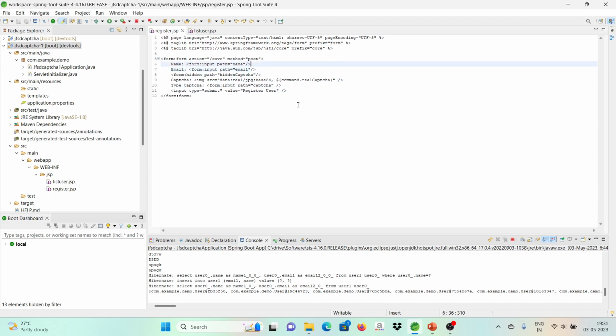My fields are ready: name, email, one hidden Captcha and a Captcha image to display. Type Captcha is to receive the data. Then the submit button to send the data. Five fields are there. It will be sent in the post method to the /save URL, that means your base URL slash save. Now the form is actually ready.